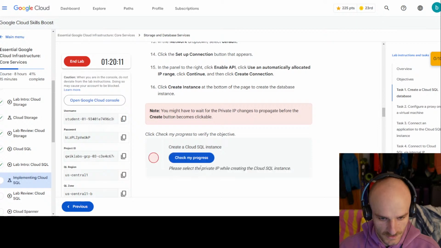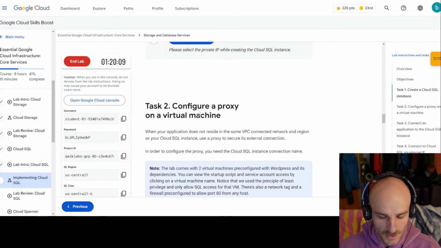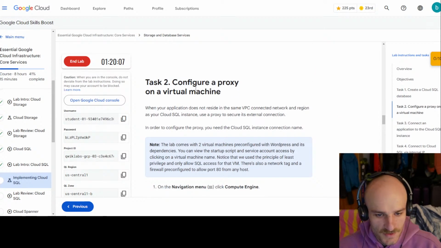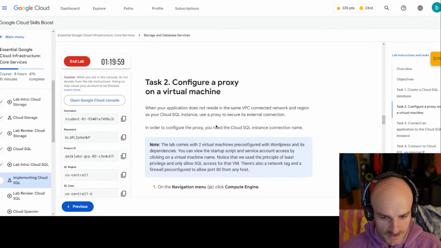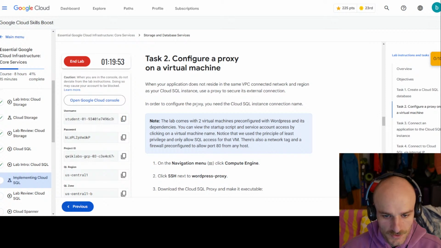Let's see if it's already, no. Then configure a proxy on a virtual machine. When your application does not reside in the same VPC connected network and region as your Cloud SQL instance, use a proxy to secure its external connection. In order to configure the proxy, you need the Cloud SQL instance connection name.